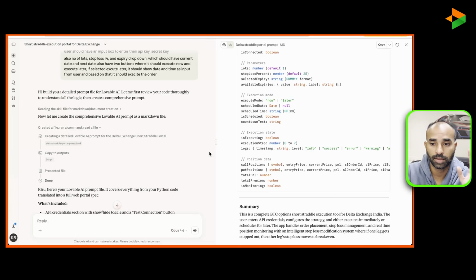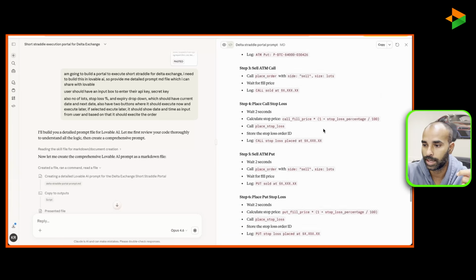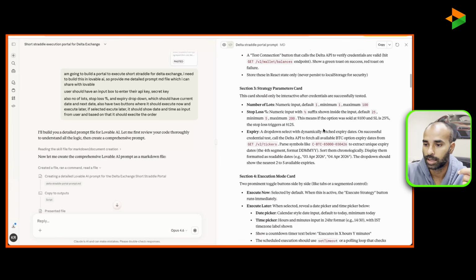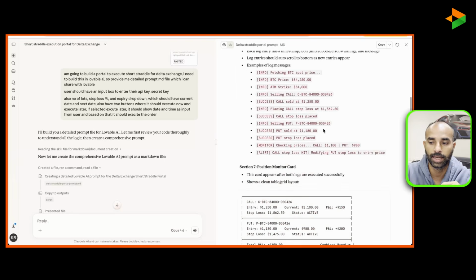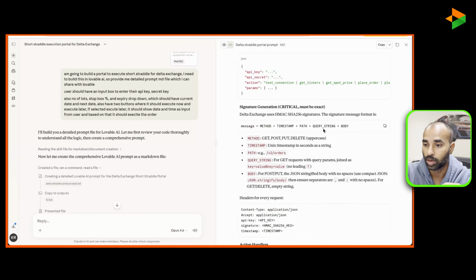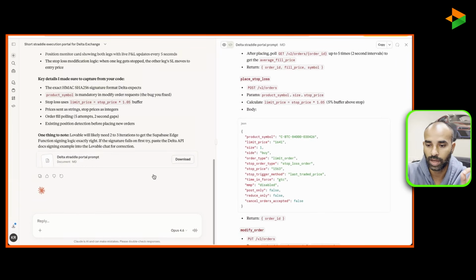See, I've given just 5 lines, almost whatever the things that I'm expecting from the given code. But look at the detailed prompt which it has created. It has created some 5-10 pages of document with the detailed instructions, what needs to be done, what are the necessary code it should fetch, everything in detail is mentioned. So all we have to do is download this MD file, the prompt file, and upload it to the Lovable AI. So now I go to this Lovable AI.